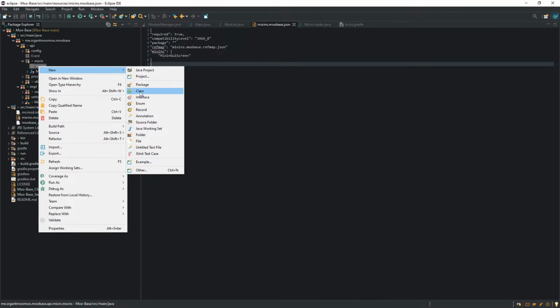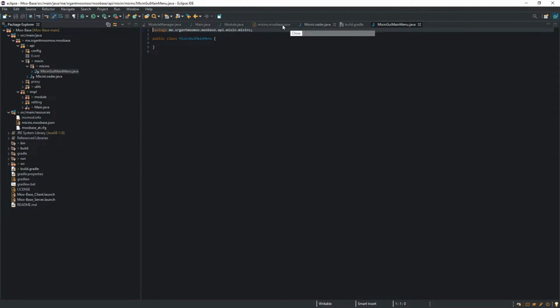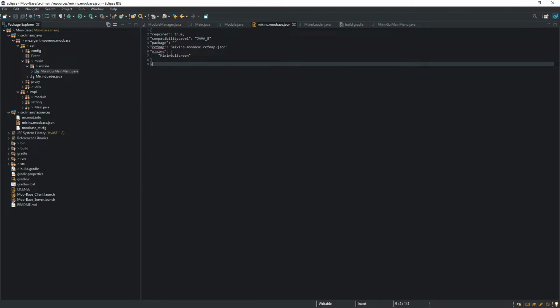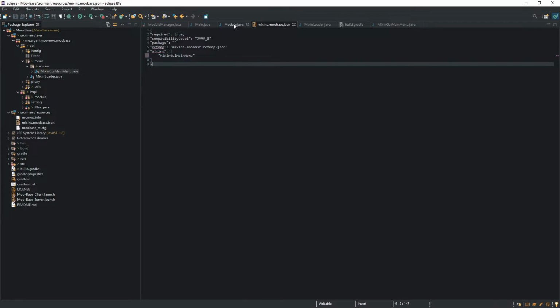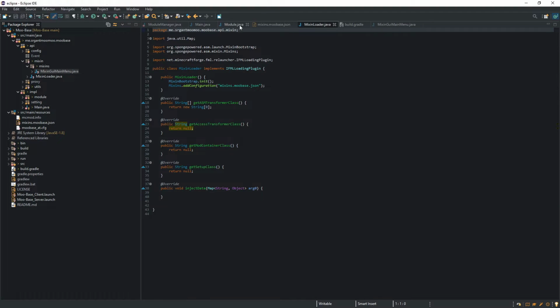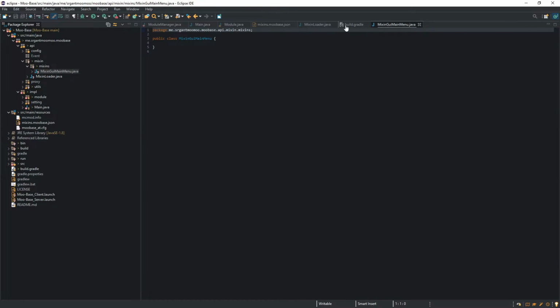We can add a new class to mixins now, and just as an example, I'm going to do a mixin, GUI main menu. When we go to here, you always want to make sure you have your mixin in here. A lot of times I've forgotten to add a mixin to this and wondered why my mixins wouldn't work, and it's because I didn't add it here. So you want to make sure you do that.